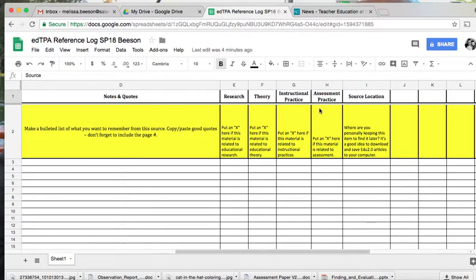These four columns will help you identify what the article aligns with. Is it more of a research type article? Is it theory? And you'll learn more about different theories in some of the other classes you take, like constructivism. Is it more of an article that addresses instructional practice? So things to do in the classroom, strategies to use in the classroom, addressing learners' needs, content standards, all the things that go with the teaching part.